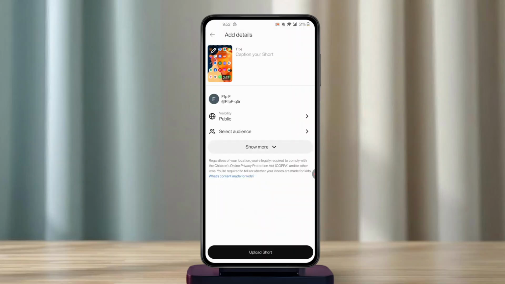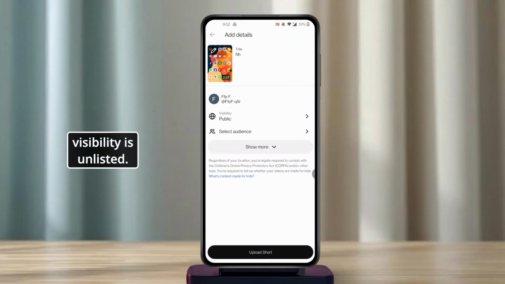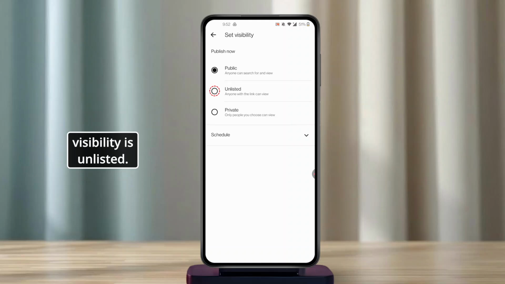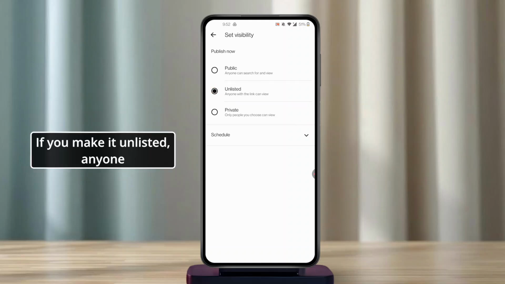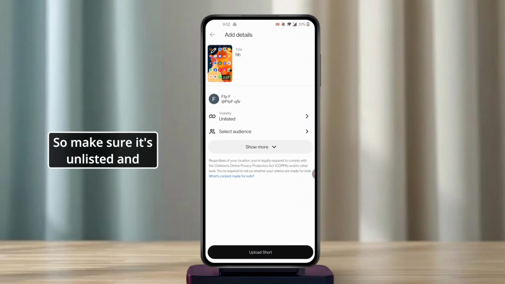Then caption. And before you post, make sure visibility is unlisted. If you make it unlisted, anyone with the link can view. Without the link, no one will be able to view. So make sure it's unlisted and upload short at the bottom.